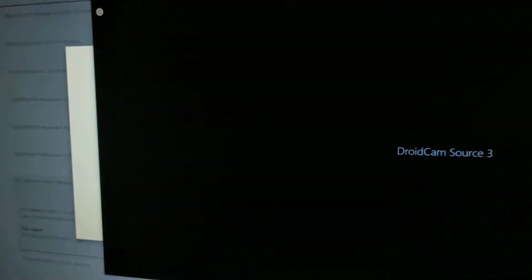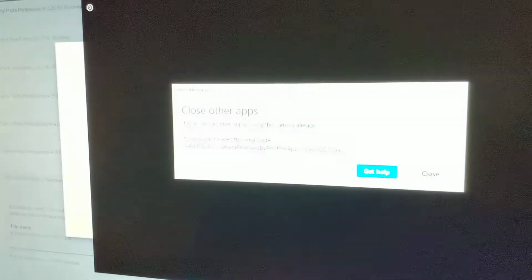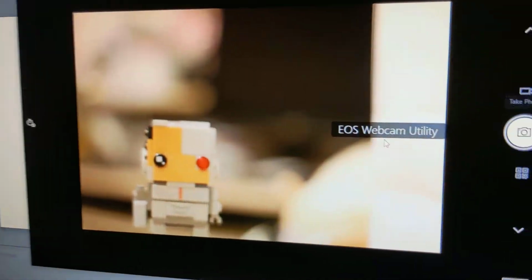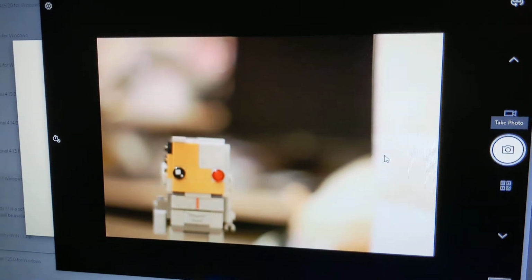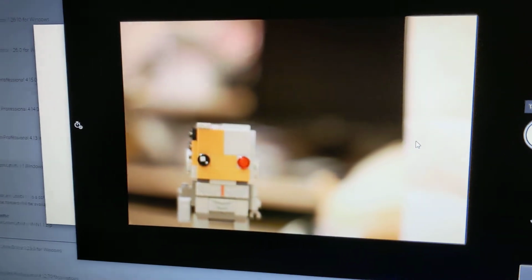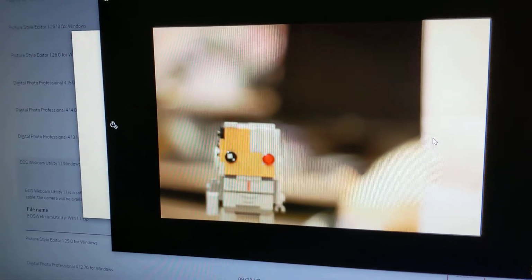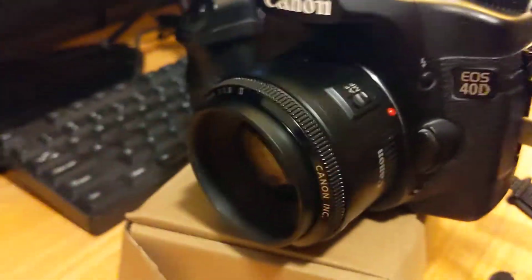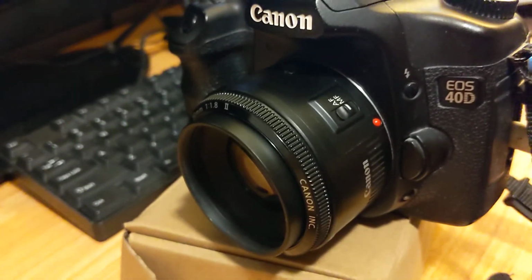Let's do it again. Switch. EOS webcam utility. So that's what the camera shows up as. So that's it. Sorry about the long amateur video, but it's possible to have a Canon 40D, EOS 40D, act as a webcam.